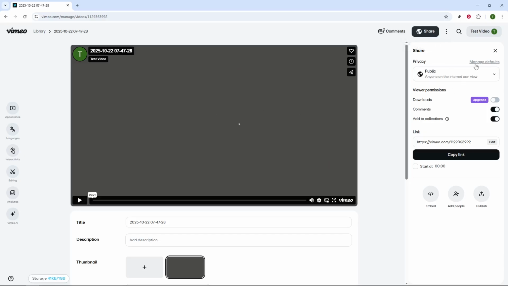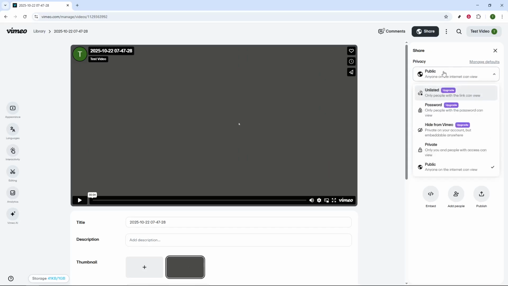Clicking on this button will open up a modal, revealing more options tailored to how you wish to share your content. Here, privacy becomes the focal point. Now, in this modal, you'll find a privacy drop-down menu. This is where you control who gets to view your video. You have several options to choose from.